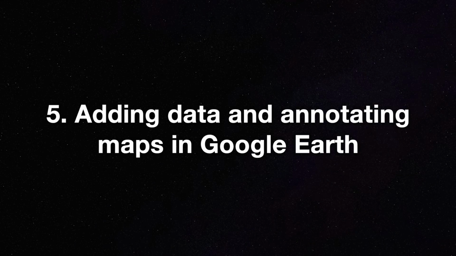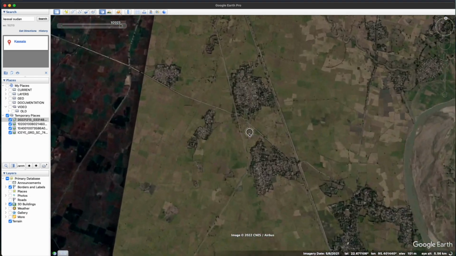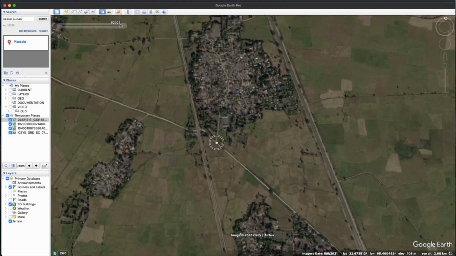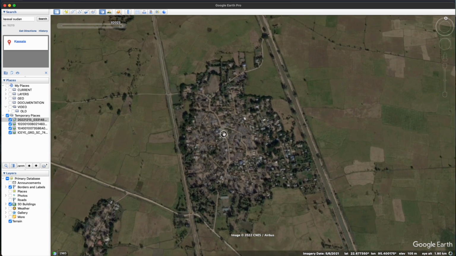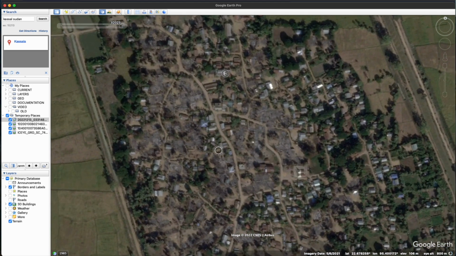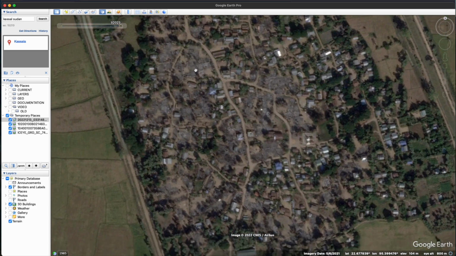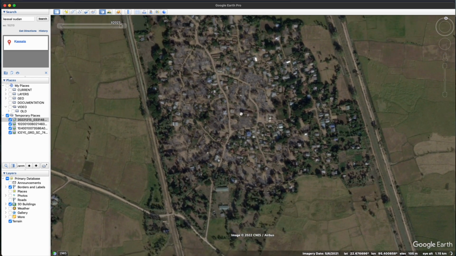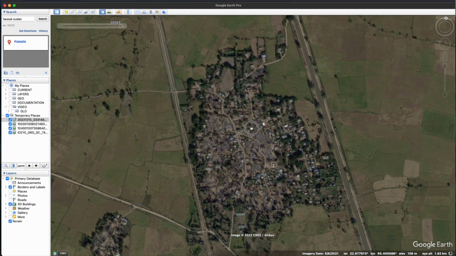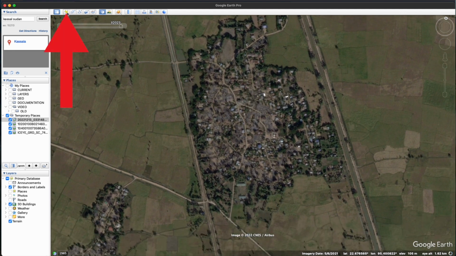And this gets me on to the last point, which is probably one of the most important benefits of Google Earth, the fact that you can annotate maps. So for example, staying with this satellite imagery that we have here, I'm able to annotate this map and draw markings on it. For example, I can add a simple pin to say burned village.